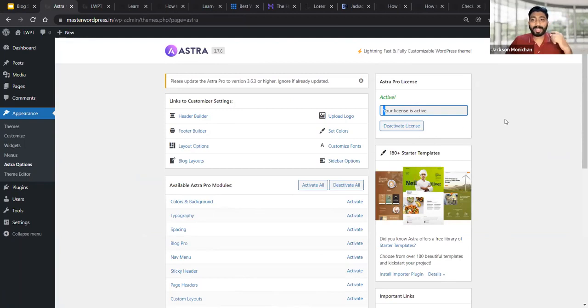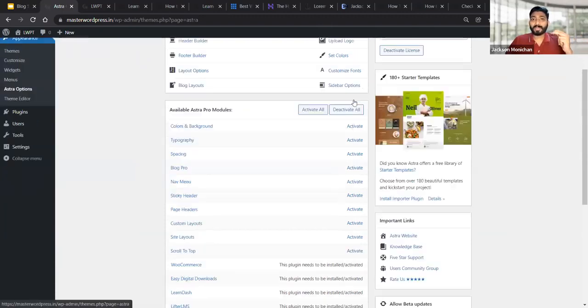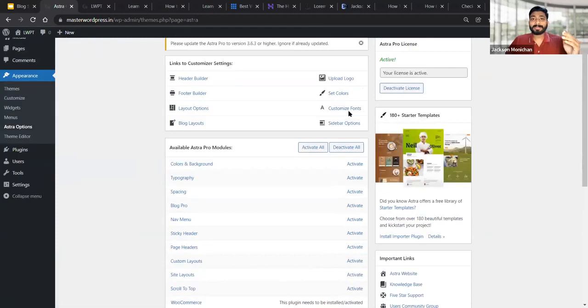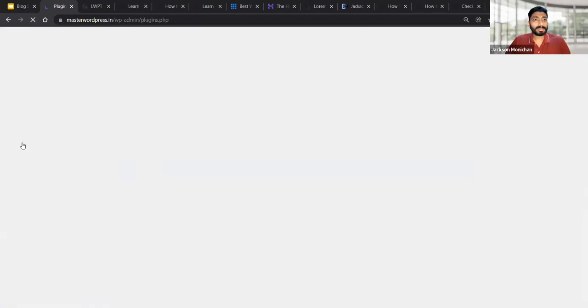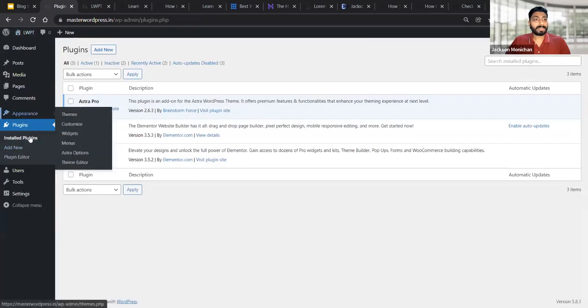Once it is activated, here is where you will find the difference. Before installing and activating it, we just had an option called learn more, right? But now here we have an option called activate. So whatever options you want, you can just activate them. So go to appearance, go to Astra options.